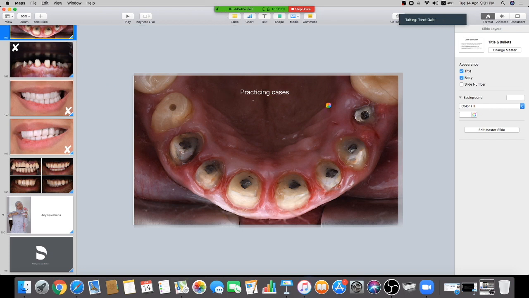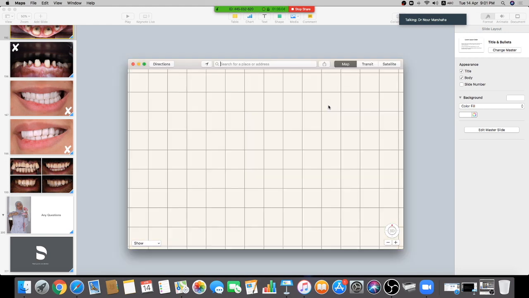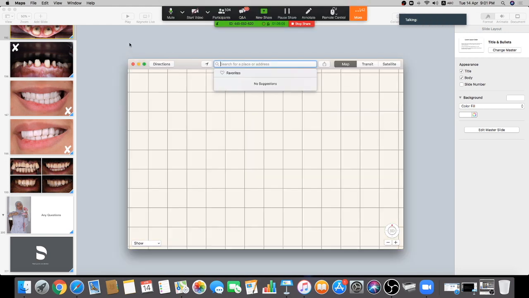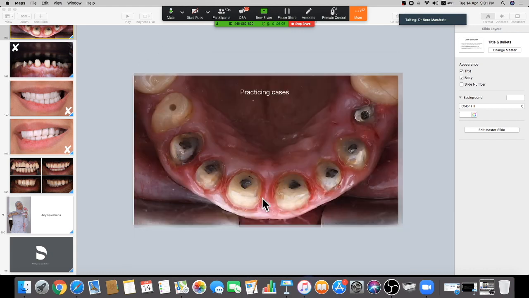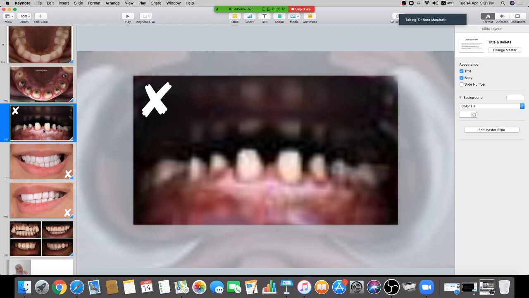Yes. Okay, if you have a case like this, always try to redo the post, check the restorability of the teeth. I don't recommend you do your preparation on such abutments. Okay.